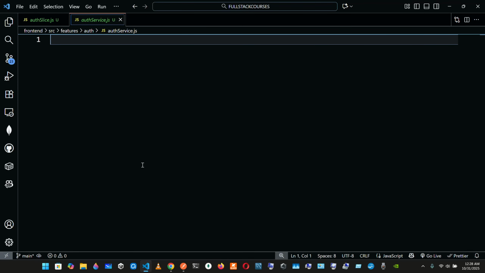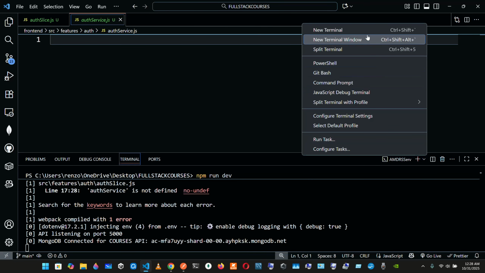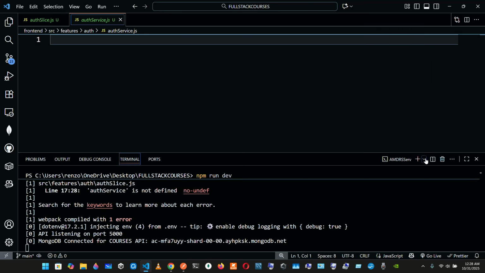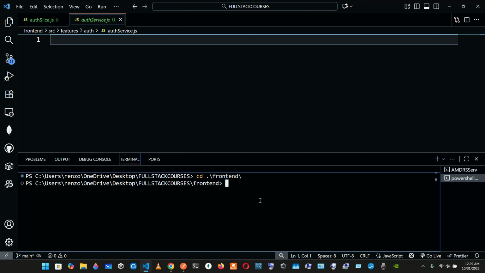Since we are going to be using Axios, we're going to open a new terminal and make sure that we are in the front end. Full stack courses, cd. Yeah, now I am in the front end. Make sure that you are in the front end, and we're going to npm install Axios.